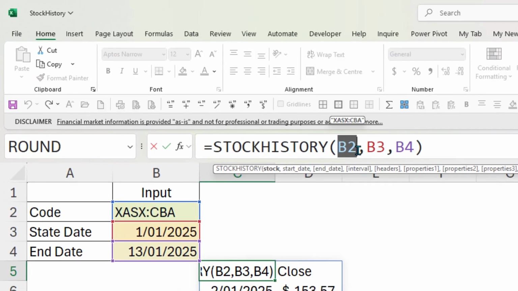Now the Stock History report here has three arguments. The first argument is called stock, and that requires two codes. You need the code for the stock exchange. In our case, we've got XASX, which is the code for the Australian Stock Exchange. Then the colon, and then the code for the share that you're interested in, I think it's called the ticker code. So CBA is the code for the Commonwealth Bank of Australia. So those are the prices that we're looking at at the moment.